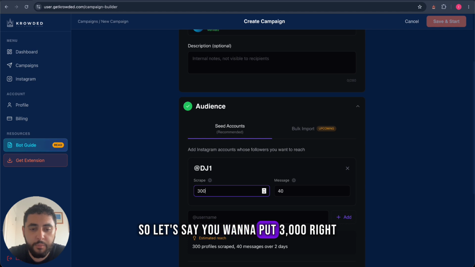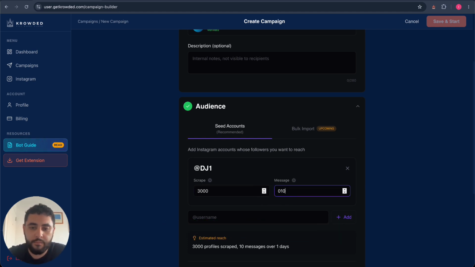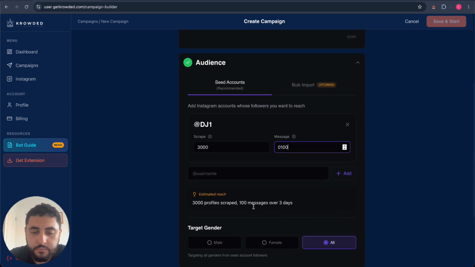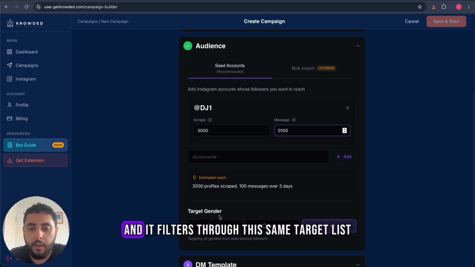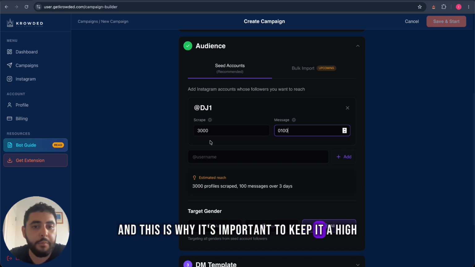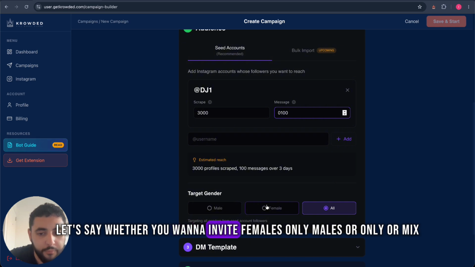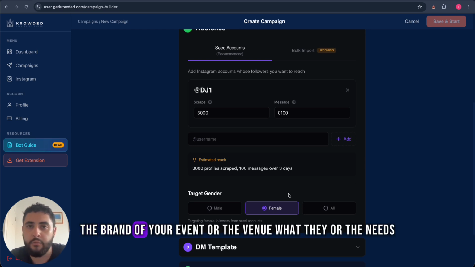So let's say you want to put 3,000, if you're doing 100 messages, because this is what will filter out. Down here, you also have a gender target, and it filters through this same target list. This is why it's important to keep it a high number. Whether you want to invite females only, males only, or a mix, it just depends on the brand of your event, the venue, or the needs.